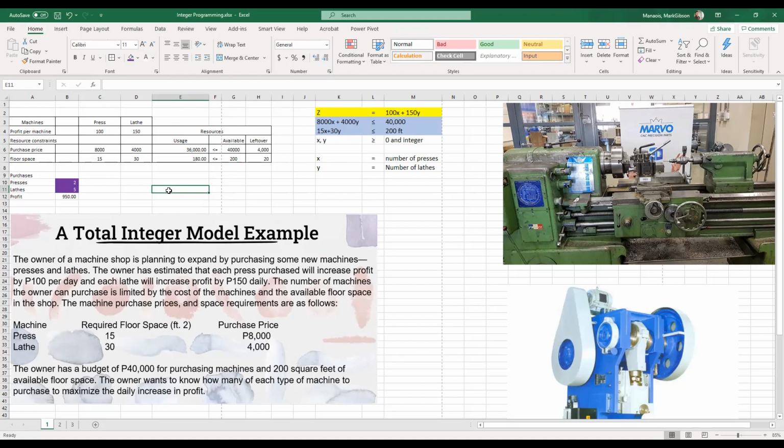So to maximize the profit at 950 pesos. As you can see, there's a leftover here. We have 4,000 pesos left and 20 square feet left. But again, because of this, try to look at this, no? In fact, we still have 4,000 pesos left, which we can buy another unit of flat.